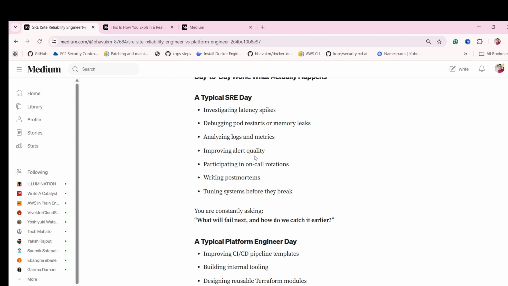Improving alert quality. So alerting also, whenever any application team needs any assistance, they raise a Jira ticket to us to create the alert. It can be a default alert or it can be a custom alert. Custom alerting actually requires some coding as well, but we need to see what solution we have, and then we need to coordinate with the application team to get this done. Then participate in on-call rotation, as I mentioned. In the SRE role, you need to be on call.